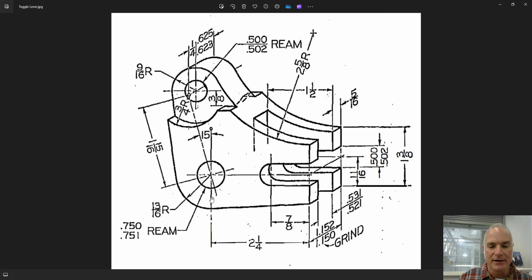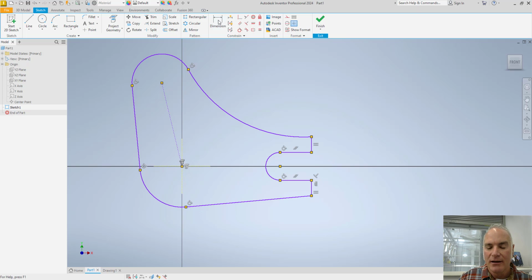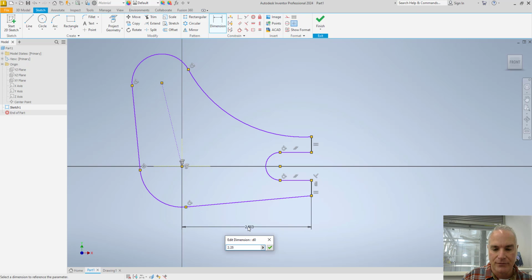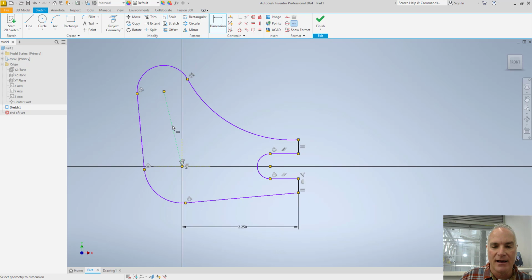So looking at our part here, our overall length, well, the length from the center of the circle to the end is 2 1/4, and then the length of that line is 1 15/16. So I'll put those two in first. I like to begin with my largest dimensions and then work to the smaller dimensions. So from the center of that circle to that point right there, it's 2 1/4. And then the length of this line is 1 15/16.